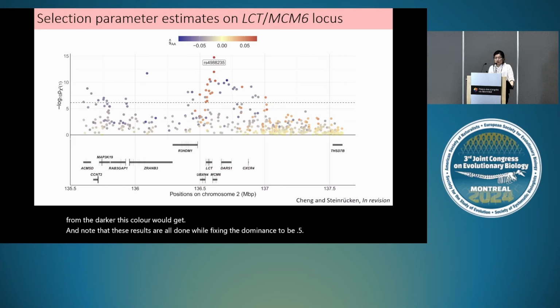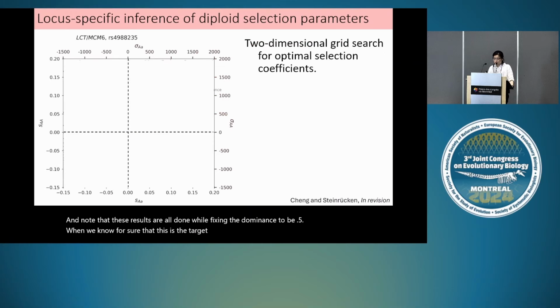When we know for sure that this is the target SNP, we can relax the dominance and do a two-dimensional, two-parameter search to see what the dominance is like. Here, I plot this two-dimensional parameter space where X and Y are selection coefficients for the heterozygote and homozygote.